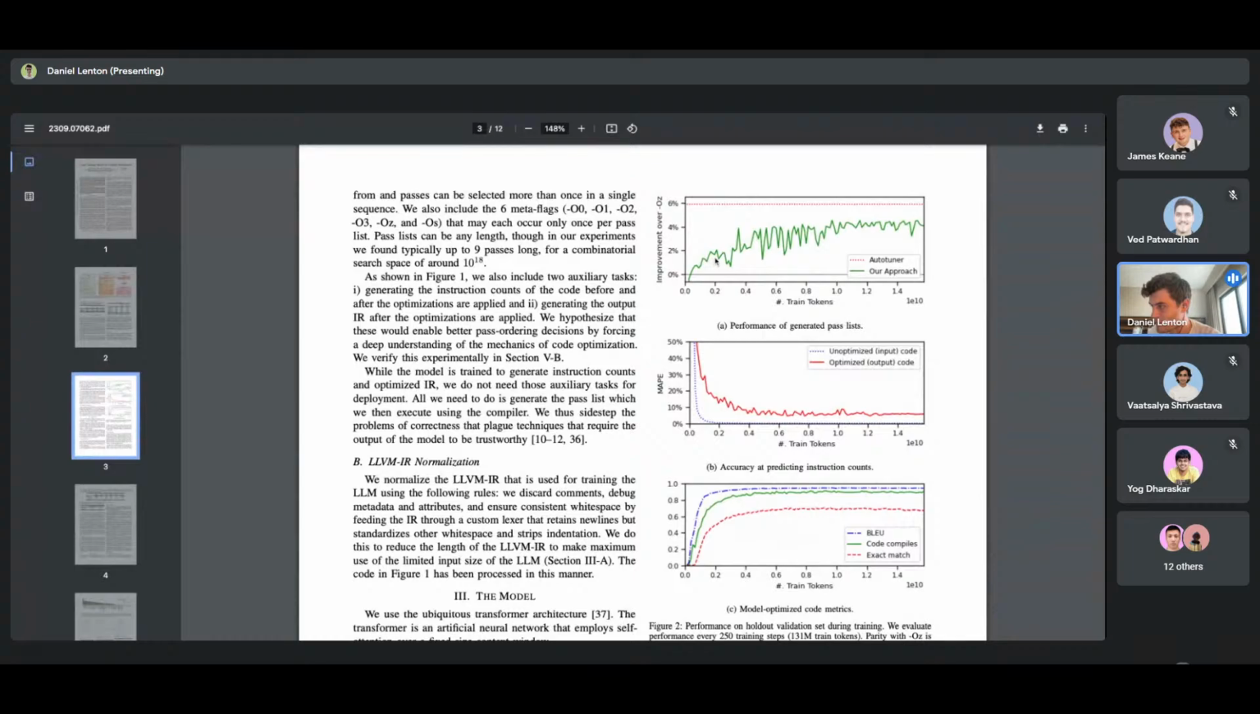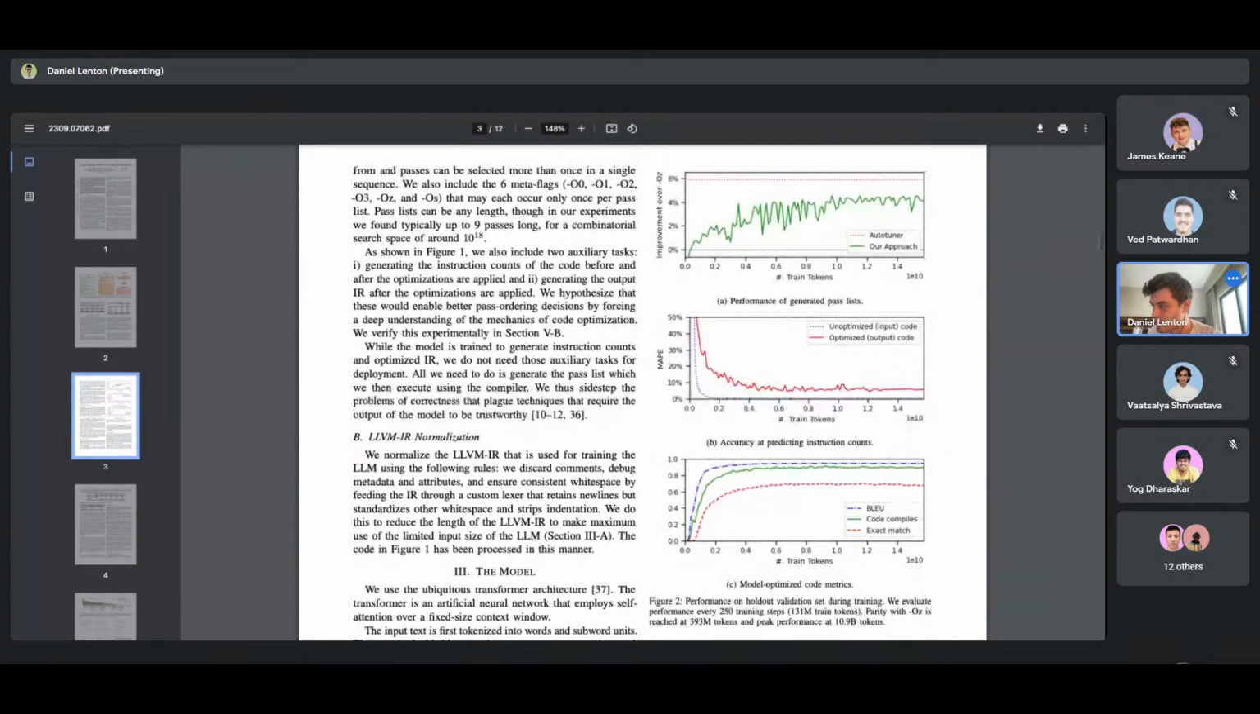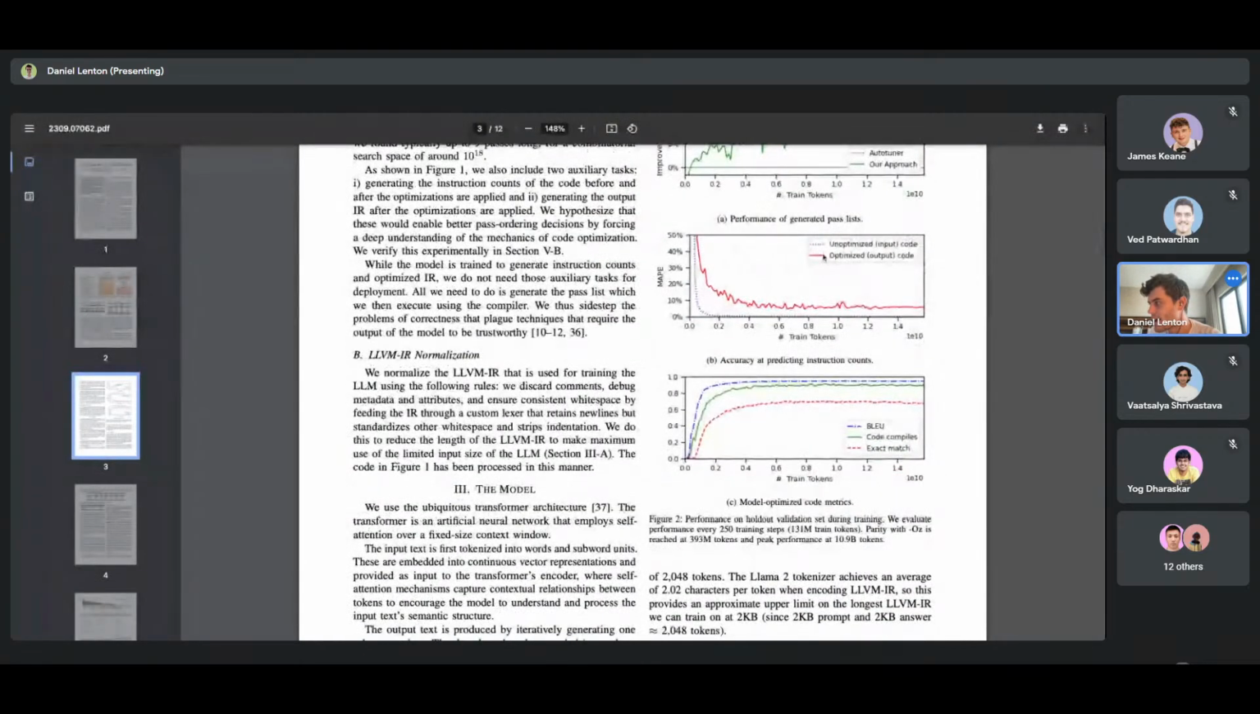Their method, as the training continues, ends up plateauing around here, getting around a 4% improvement. So not as good as the auto tuner, but again, much less computationally expensive and very impressive nonetheless.